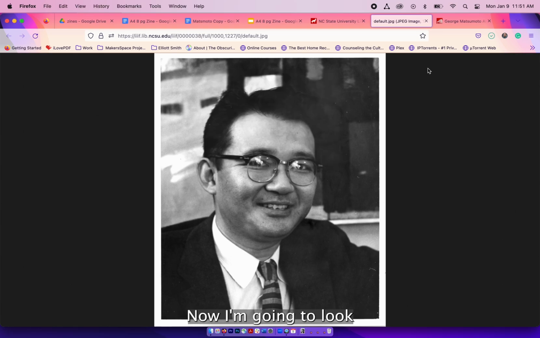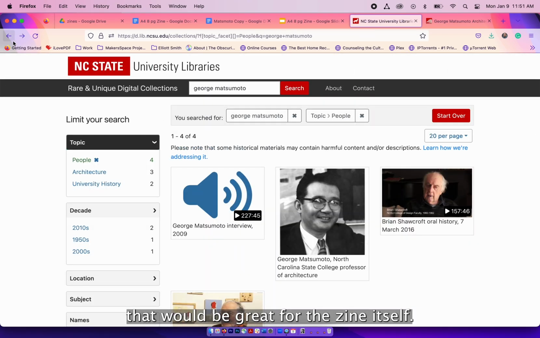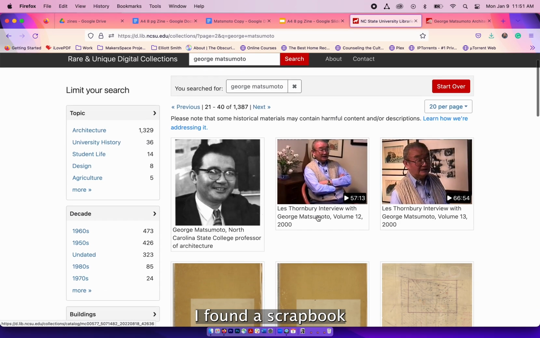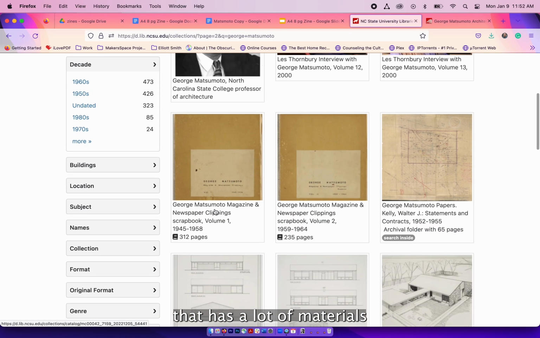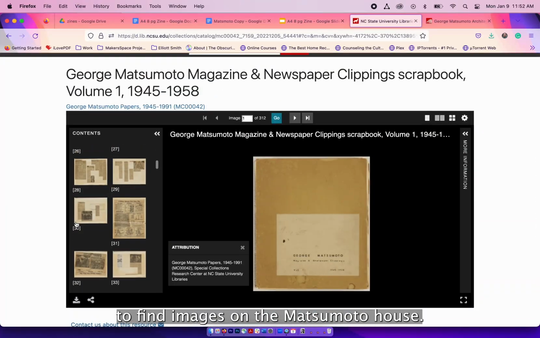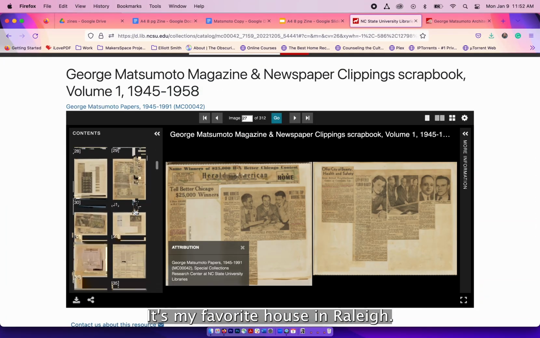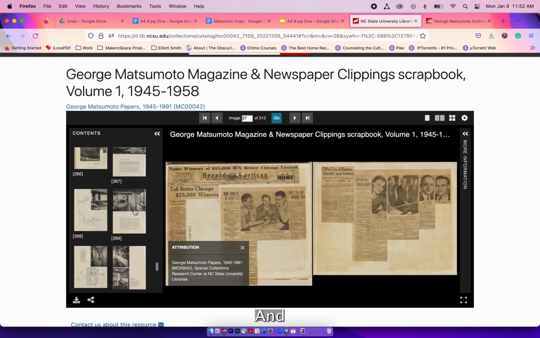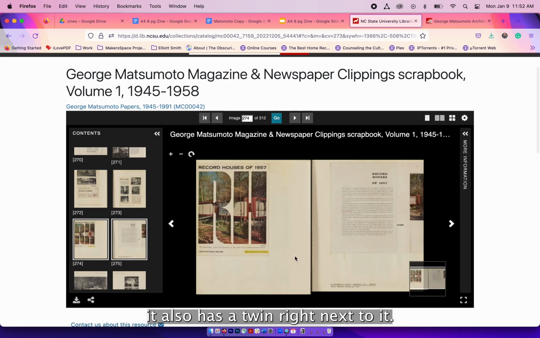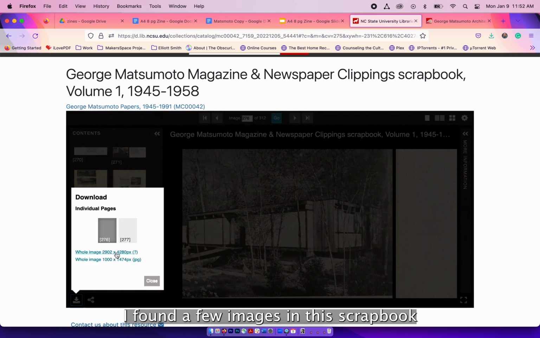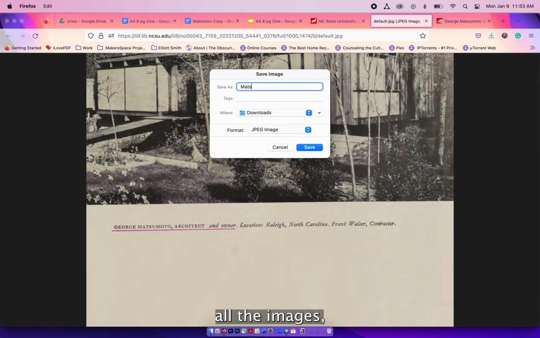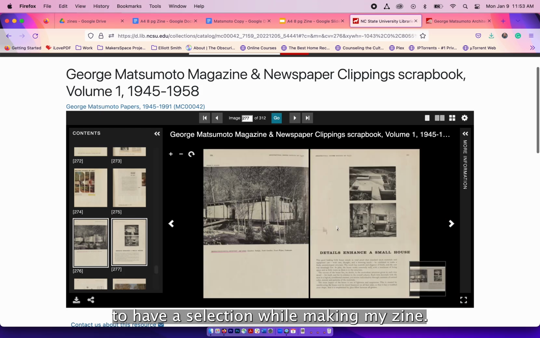Once I found the portrait, now I'm going to look for images of his work that would be great for the zine itself. I have found a scrapbook that we have digitized that has a lot of materials that highlight his work, and I'm hoping to find images on the Matsumoto house. It's my favorite house in Raleigh. He designed it for himself and his wife while he lived here, and it also has a twin right next to it. I found a few images in this scrapbook, and so I'm going to download them. I don't know if I'm going to use all the images, but I want a good amount so I have a selection while making my zine.